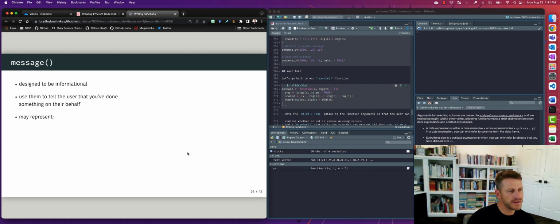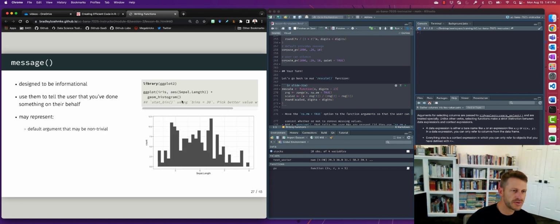Messaging is designed to be purely informational. The code still operated, the function still executed, but we may want to communicate something to the user, right? So for example, we've seen this with ggplot. When we use geom_histogram, there's just a default number of bins, right? And it's set at 30, but ggplot communicates with you. It tells you a message that we're using 30 bins and to pick a better value with binwidth. Okay, so that's a version of using messaging to relay some information to the user.